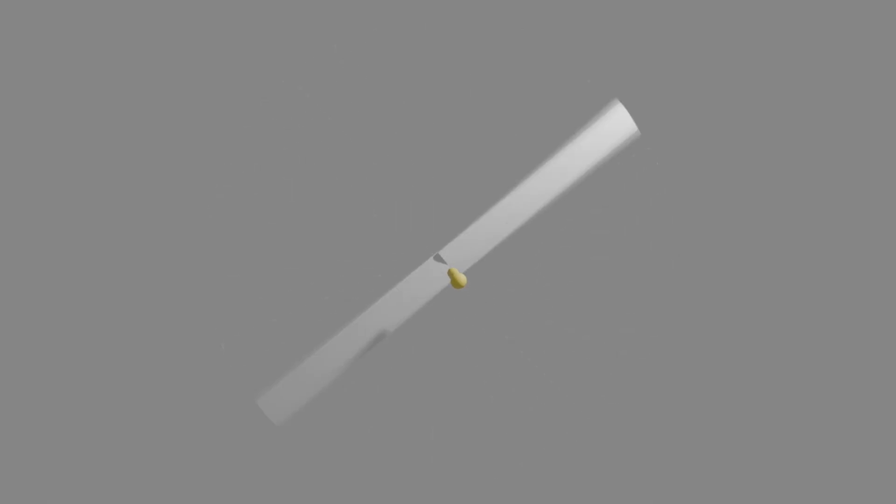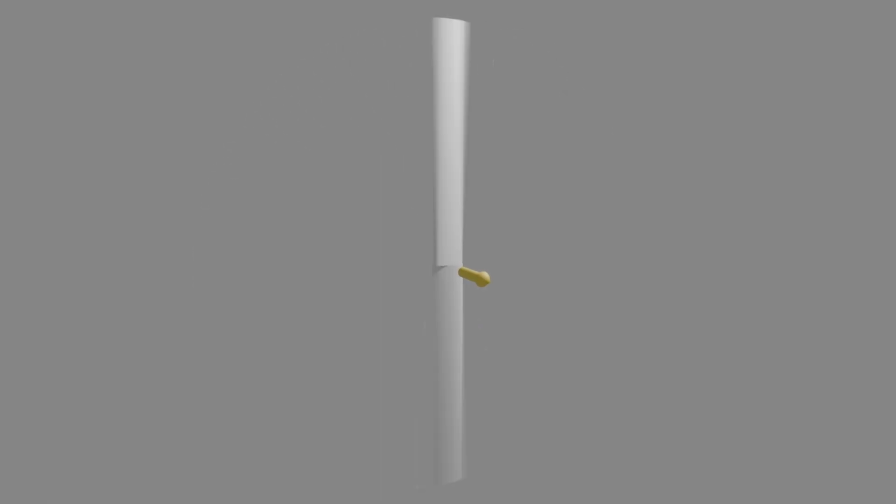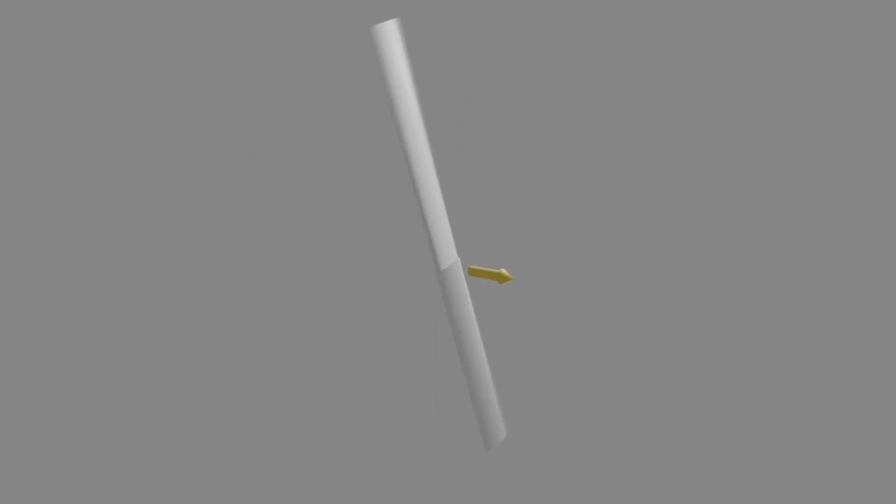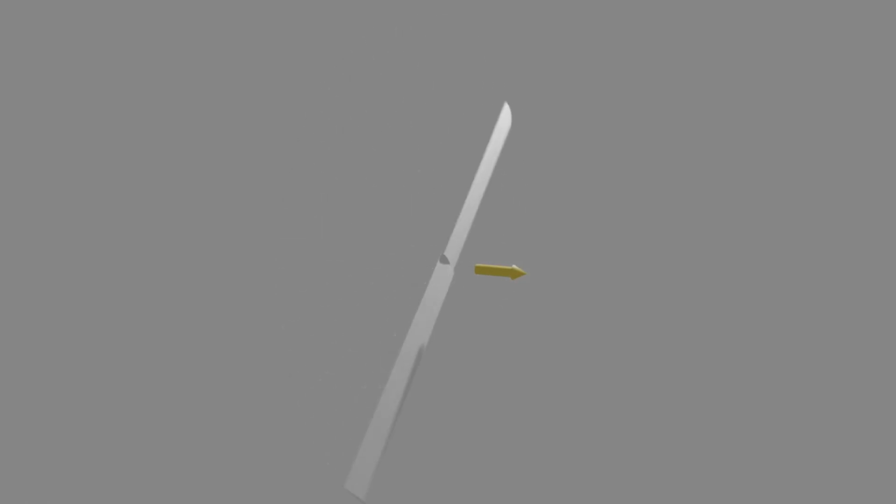So using air pressure alone and a little bit of geometry, we can make things fly. For now, that's all you need to know. Let's put this all together.